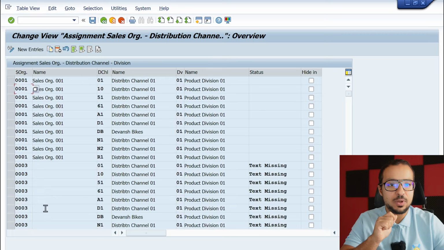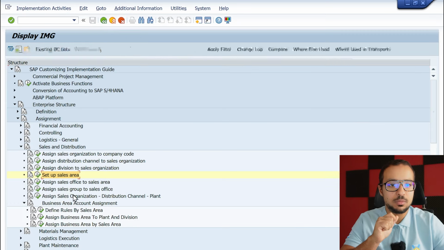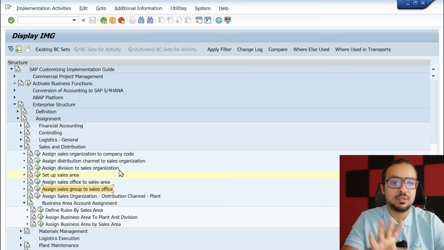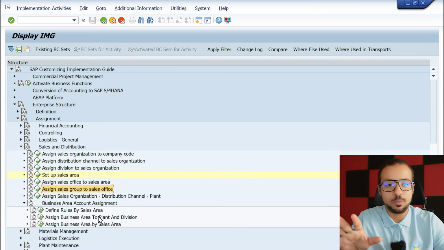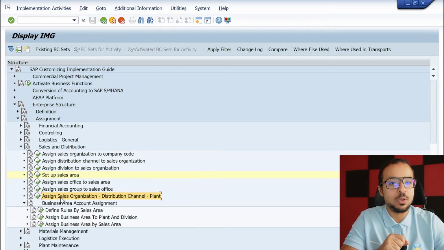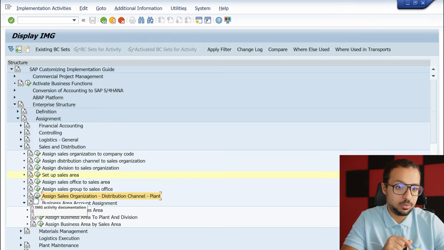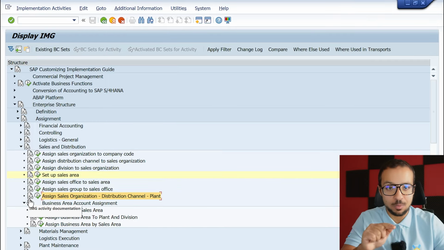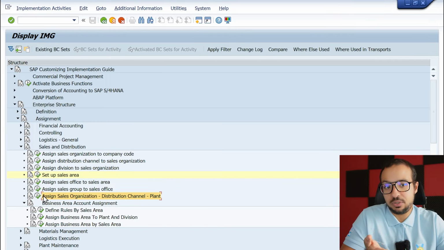What else do we have? We have here in the menu assign sales office, assign sales group. We have not yet seen any errors related to these, so I'm going to skip them for now. We also have something called assign sales organization distribution channel to plant, which looks important. So again, you can go to the help documentation to understand this, but it is a useful assignment.